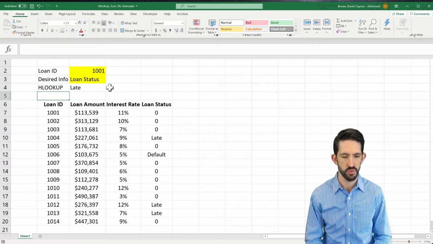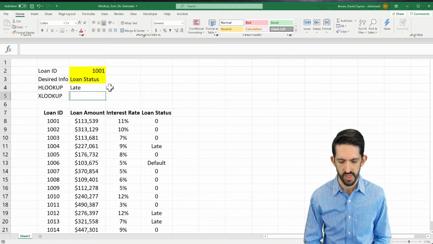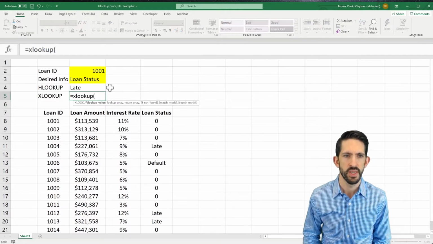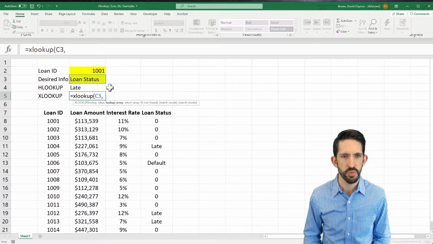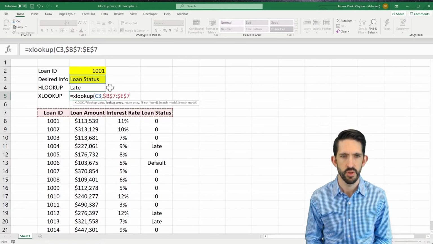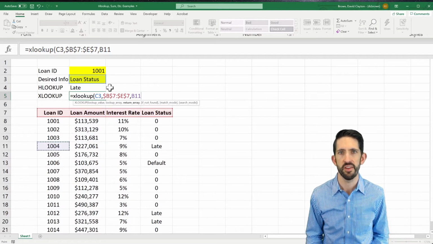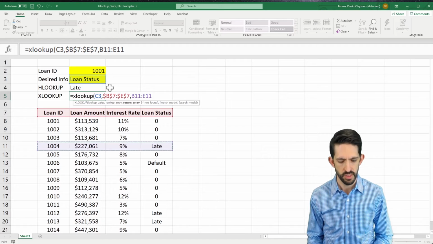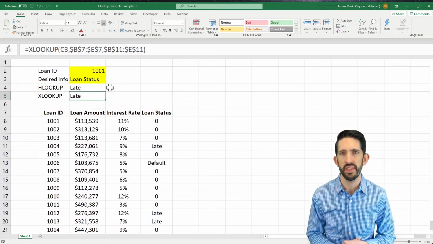So let's just look real quick. Let's add that in here so you can see how we would do that. So we do XLOOKUP. We're still going to look for our loan status in this case. The lookup array is going to be where we have those headers. We lock that. Now, what data do we want? Let's say we want, again, this fourth loan, the fifth row. We can lock that. And now we get back that same answer.